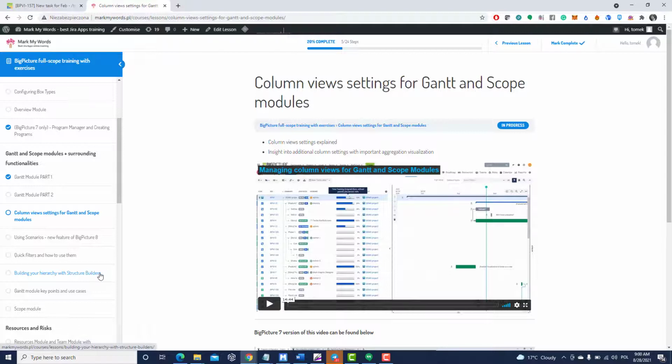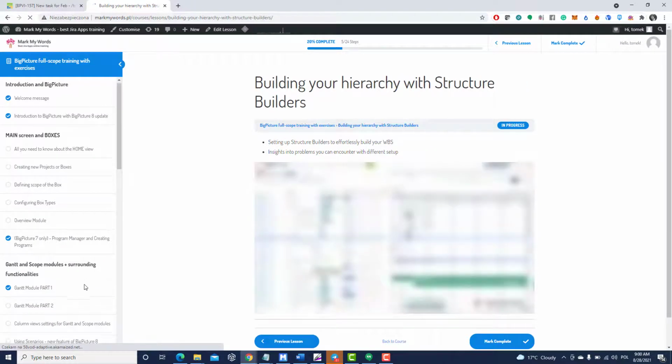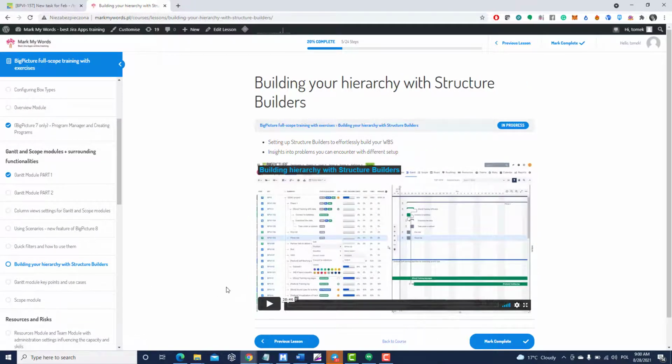So this video is explaining what is the better method of creating the hierarchy, but this one will take like half an hour, I think, because it takes a little bit of time to, it's 40 minutes almost, to explain the concept. But I feel that this is quite an important area, but not necessary for beginners, okay? Gantt module, key points and use cases. So this is like a summary of the Gantt.